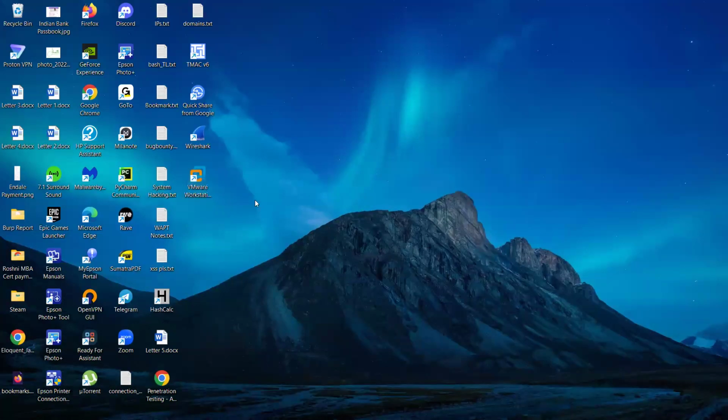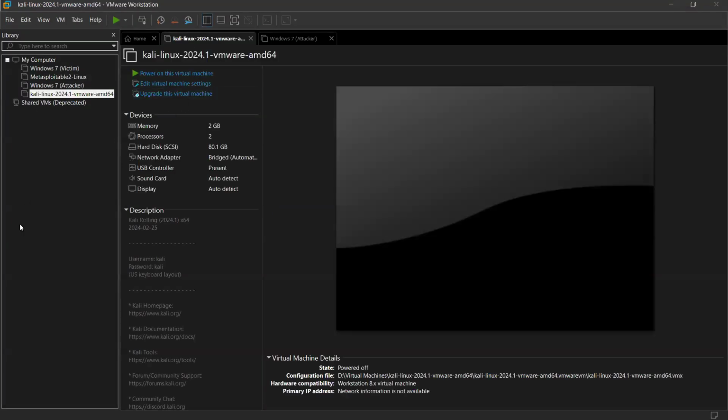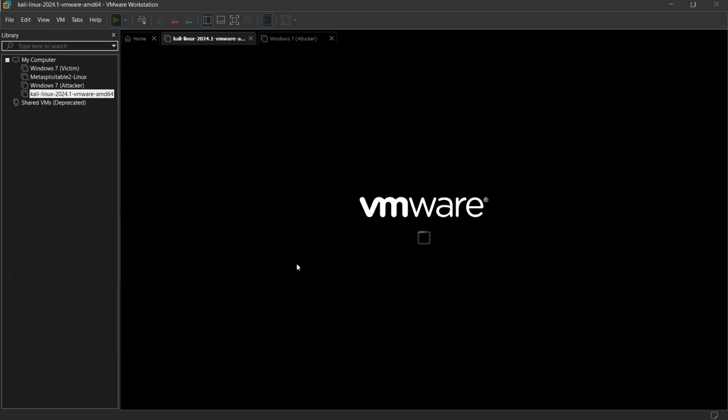So it's a very simple procedure, guys, to install VMware. I can show it right now as well. And inside this VMware, we install this Kali Linux operating system. So when I power it on, this is what Kali Linux would look like.